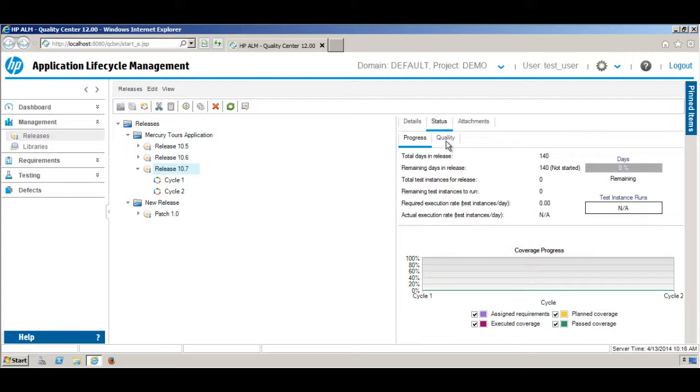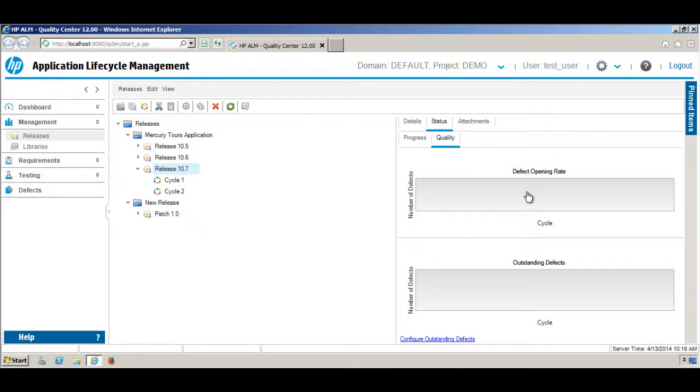And there is another tab, called quality. If you click that tab, from here you can see how many defects are identified when you are executing your test cases, and also the opening rate and the outstanding defects. So all this information you can view from here.